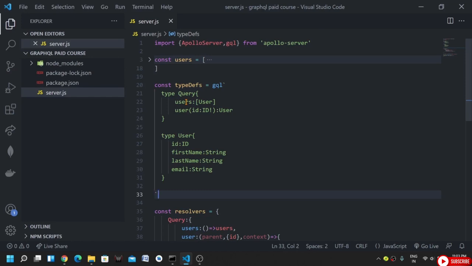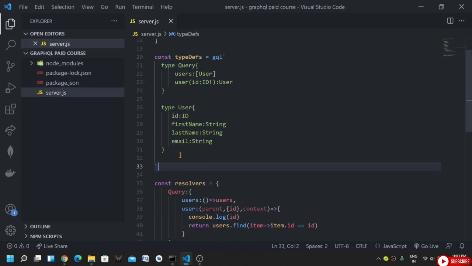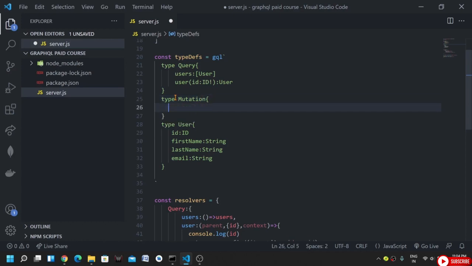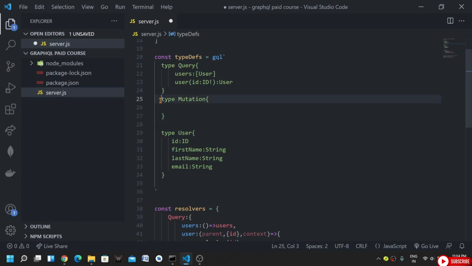That's the meaning in a nutshell. So first of all, we will have to create a mutation here. We will have to create a new type here. Type, and this time the type will be Mutation. So in mutation, the client can send a mutation for what? That property we have to define.